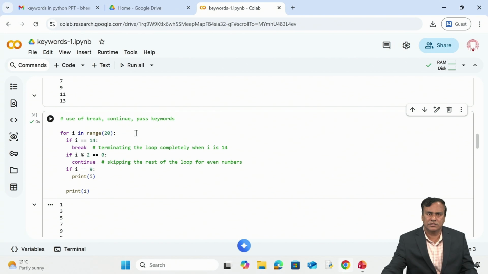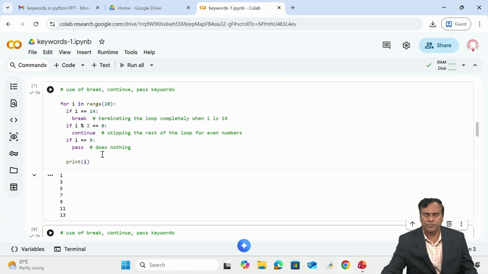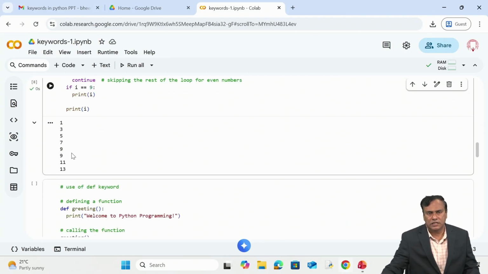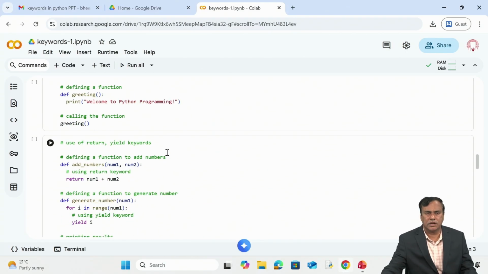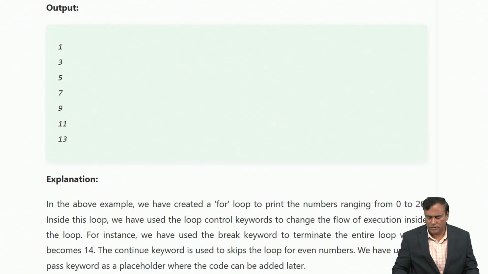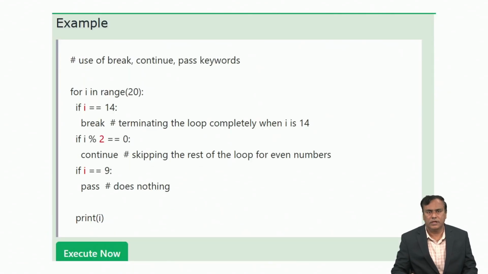I think you have clearly understood what pass is. Pass means you don't do anything when this if condition is true. But here we are just printing the value of I. That is the reason it has displayed 9 first. I think you have understood this. That is how you can find the use of these keywords: pass, continue and break.